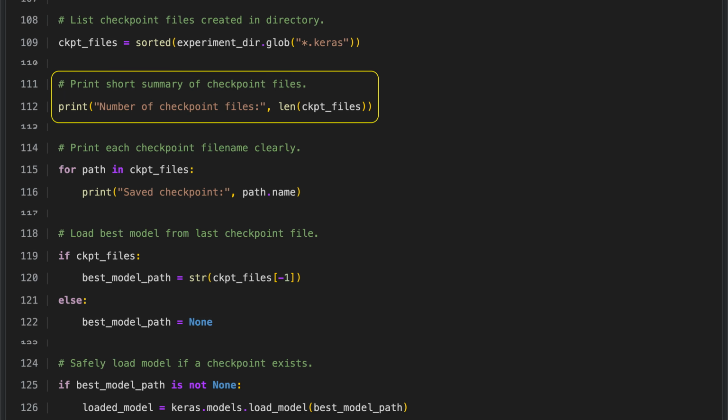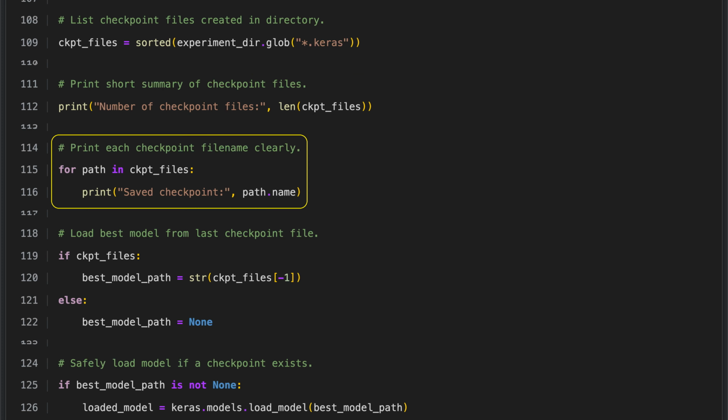The code prints a short summary of the checkpoint files by first reporting how many were found. It does this by taking the length of the list of checkpoint files that were previously collected and sorted. This count gives a quick overview of how many checkpoints were saved during the training process. The code then goes through each checkpoint file in the list and prints the name of each saved checkpoint. This creates a simple record of which checkpoints were produced during training. By reviewing this output, you can easily verify that checkpoints were saved correctly and track the model's progress over time.